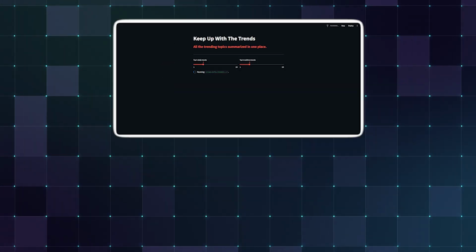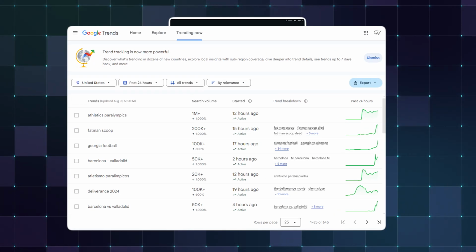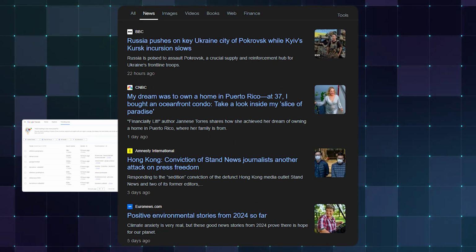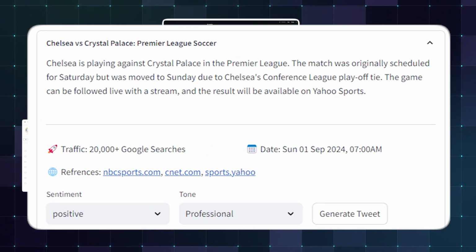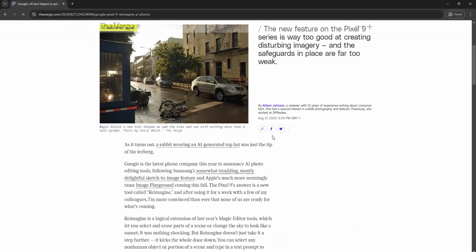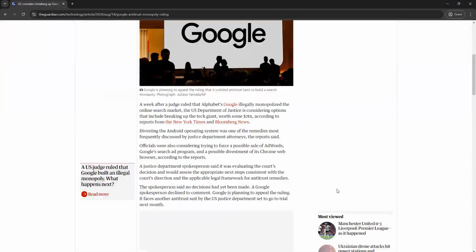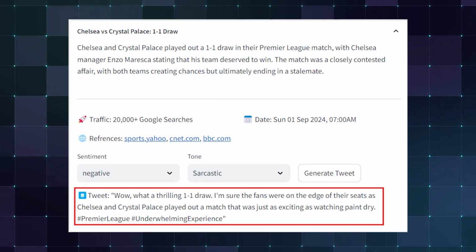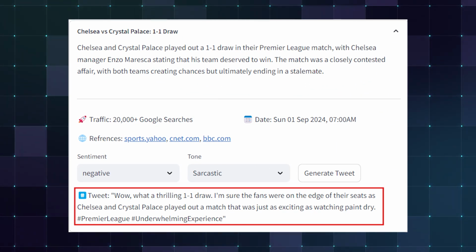So I created this app that gets the trending topics from Google Trends, scrapes relevant articles from different websites, and generates a summary for each one. This way, we don't need to visit different sources of information to know what's happening. And on top of that, we can generate tweets about any trending topic using the sentiment and tone we choose.